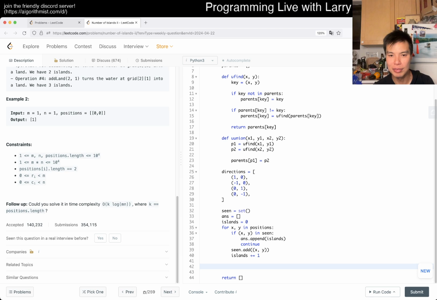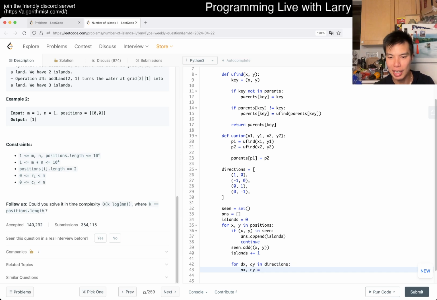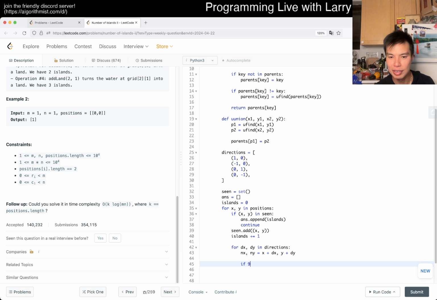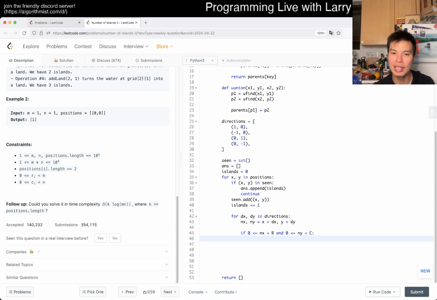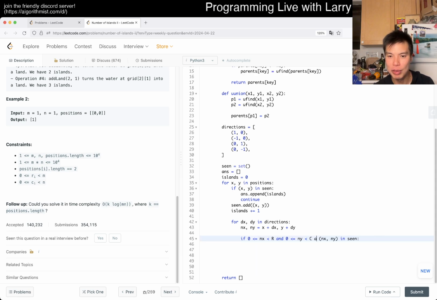Right, and then we have for dx, dy in directions, nx, ny is equal to x plus dx, y plus dy. This is just going up, down, left, right. And then make sure that it is within bounds, of course. If this is the case, then now what? Well, if this is in scene, that means that this is an island, right? Then we want to union it.